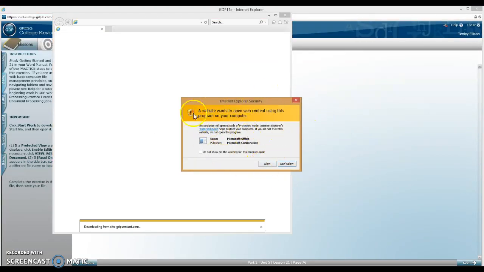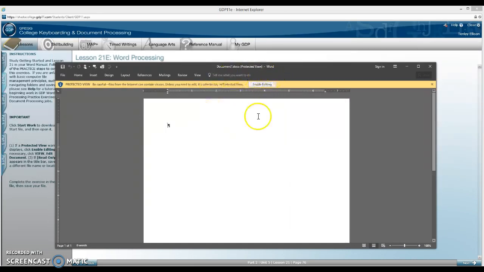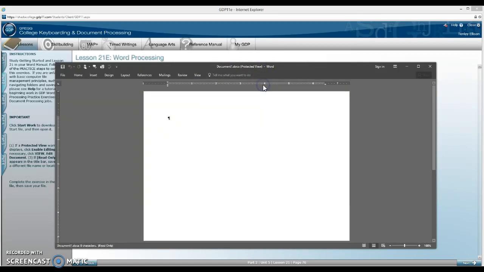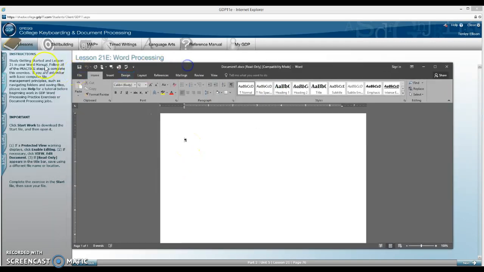If you get this on your computer at your home, go ahead and click Allow. It's a security question to make sure it's okay to open that file. So it's downloading this file for you to your computer from the GDP software. When you open this file, you'll probably need to click on Enable Editing. So go ahead and click on that. And now you can follow the instructions starting in the Word manual on page 21, just as it says here, to go through each of the steps in the Word manual, learning how to use Microsoft Word.